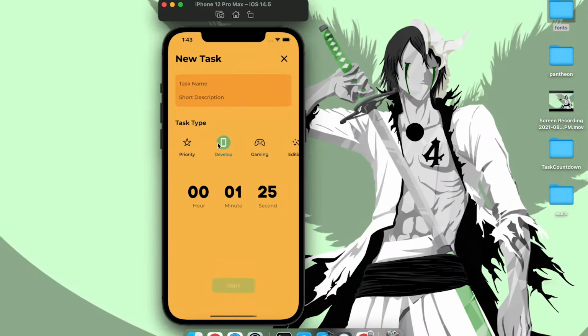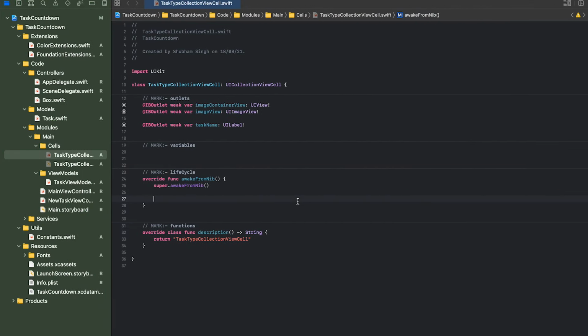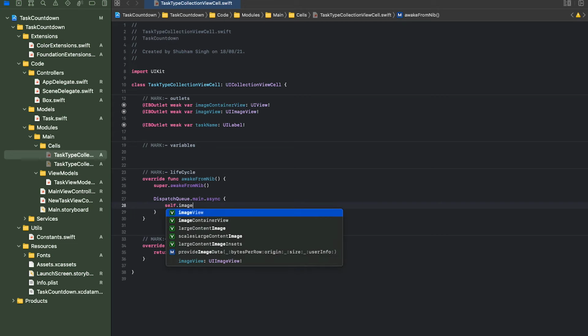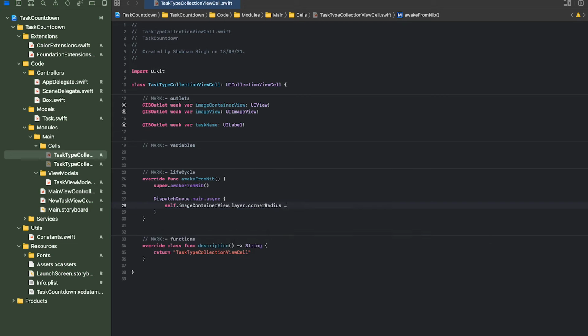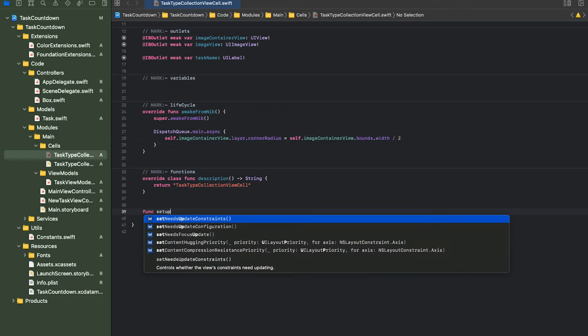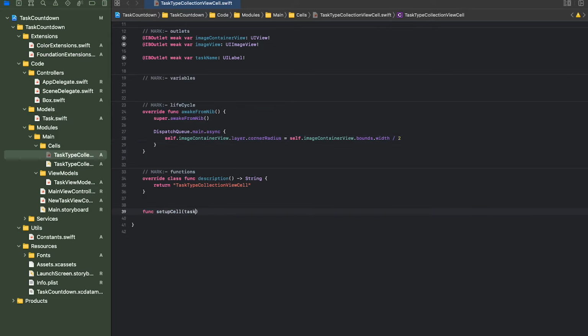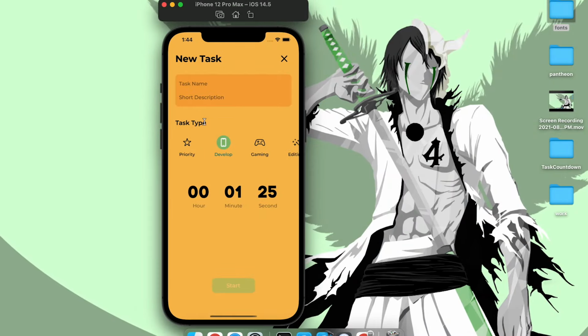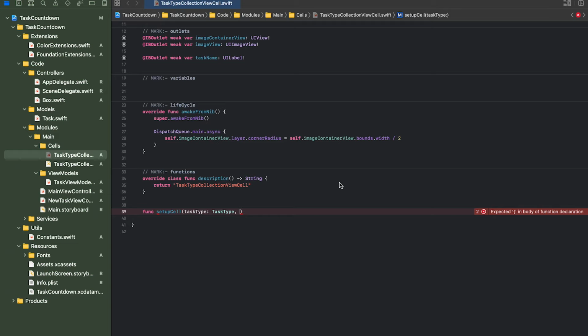Let's add the code for making the image view container circular. Add a DispatchQueue.main.async inside the awakeFromNib. We'll change the corner radius of the image container view and divide its width or height by 2. It will make it circular. It doesn't matter whether you provide height or width. Next we'll create a function called setupCell and we'll provide the data for the cell here. Let's add an input parameter for task type and another parameter named isSelected to know if it's the selected cell.